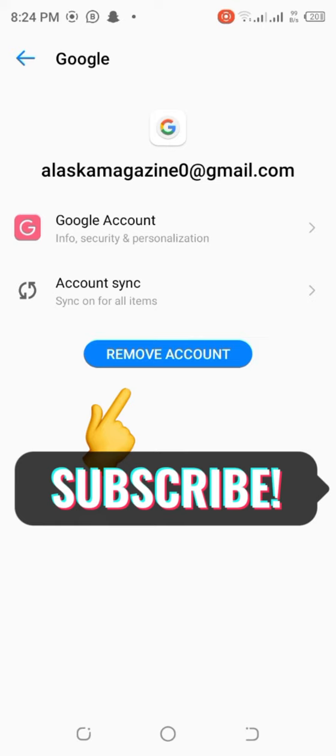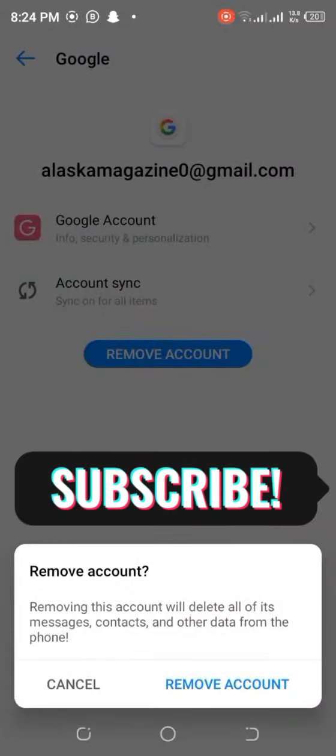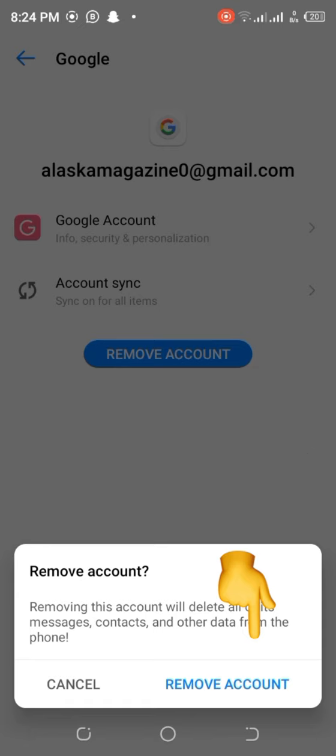When you click it, it will ask you to remove account. So if you want to remove the account, you click on remove account. It will permanently remove your Gmail account or email account from the Google app. So this is how you can remove your Gmail or email from your Google app.